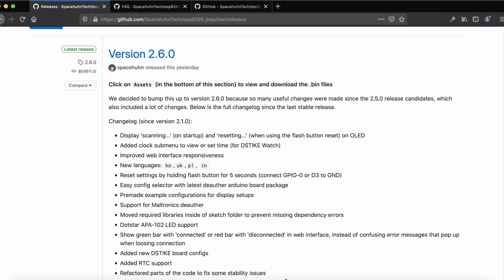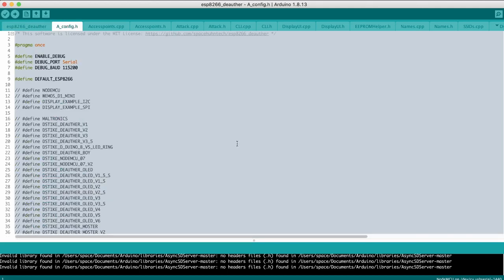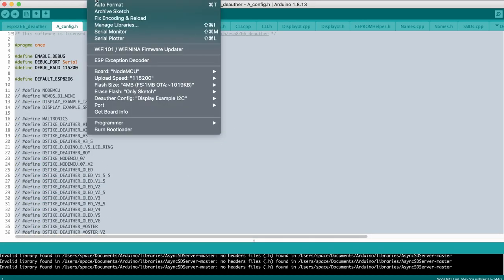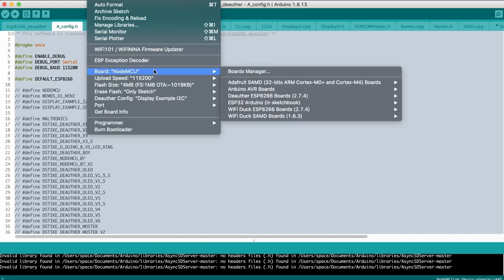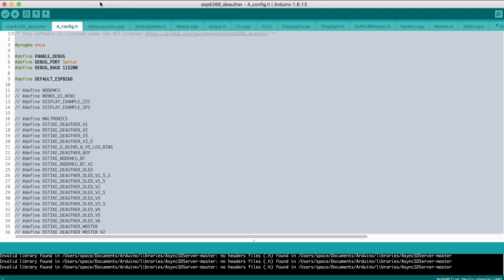And now to probably my favorite change. If we go into Arduino, I have the ESP8266 Deauther project open here. Under a.config, you have all the different configurations. Now, if you have the latest Deauther boards installed, version 2.74, you can, for example, select NodeMCU. Well, let me select D-Stack Deauther first.